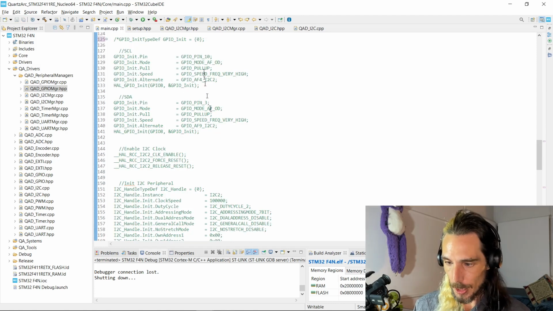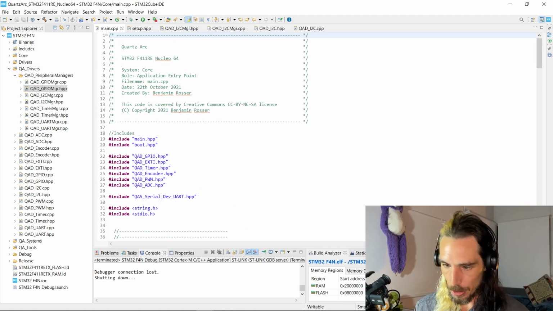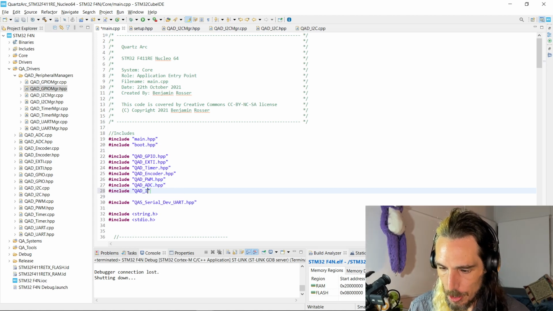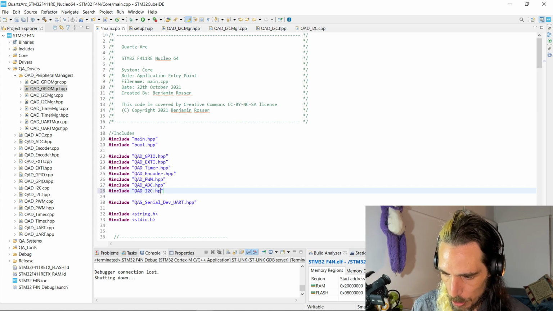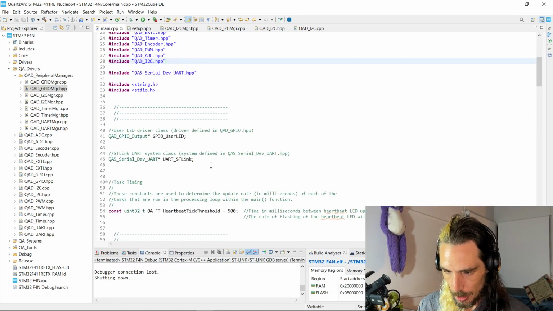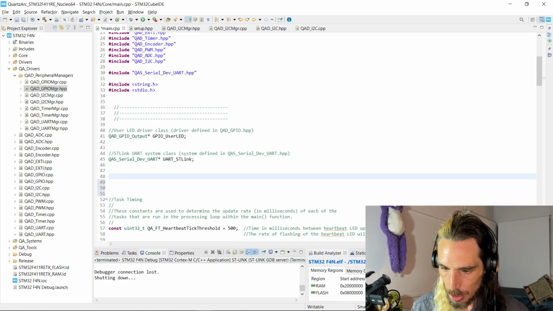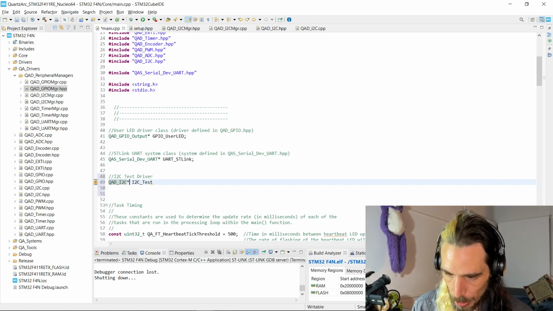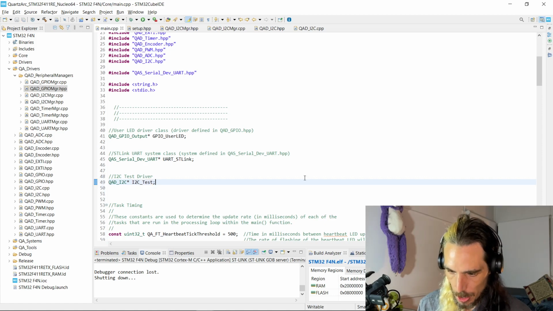So now that we've had a look at those, let's actually have a look at making use of it. So let's include QAD I2C.hpp in here. We're going to create an I2C test driver, and we're going to call that I2C test, and that should actually be a pointer to a QAD I2C class there.